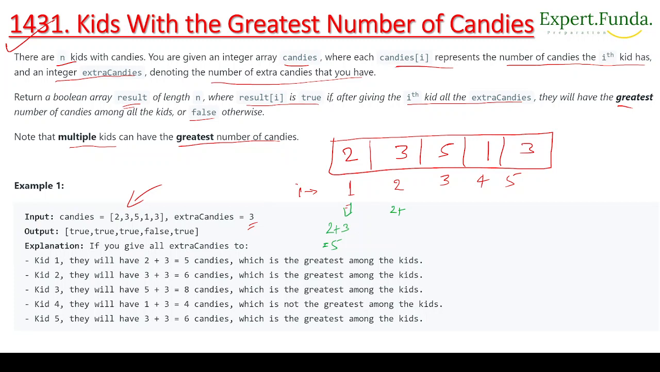Let me, give me 1 minute. I did a little mistake here. Actually, this should be 0, right? This array is indexed 0, 1, 2, 3, 4, right?